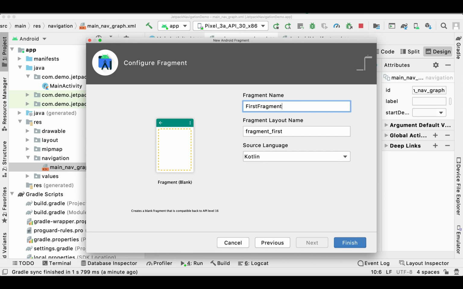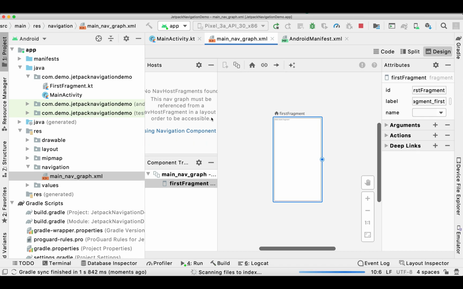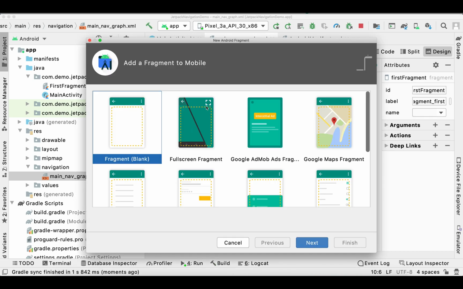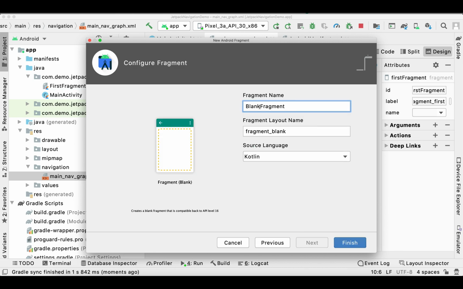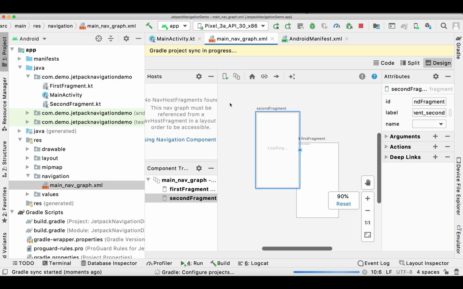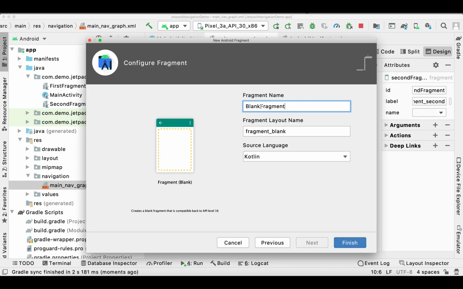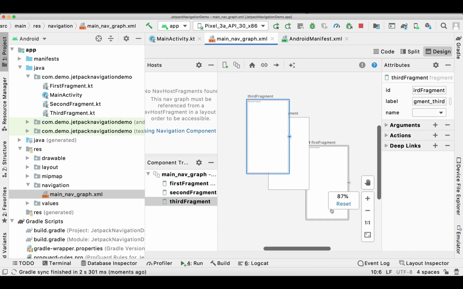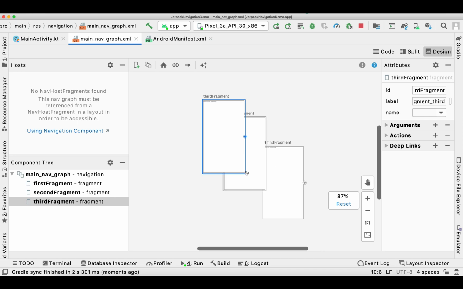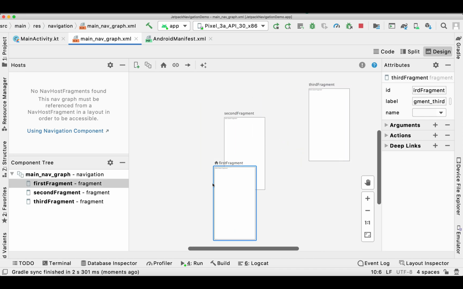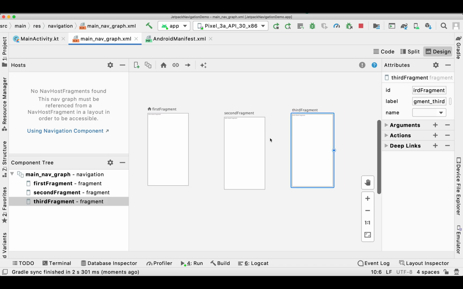So I'm adding the first fragment, using the Kotlin language, and now I'm adding the second fragment, giving it the name second fragment, and the third fragment, giving the name third fragment. So you can see all the fragments have been added in the design screen, and we can arrange them the way we want to navigate between each other.